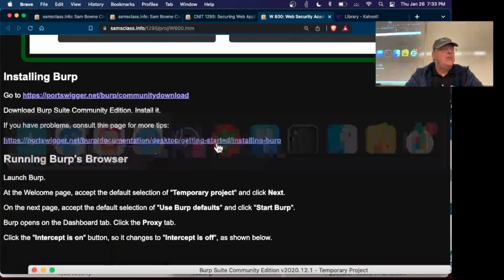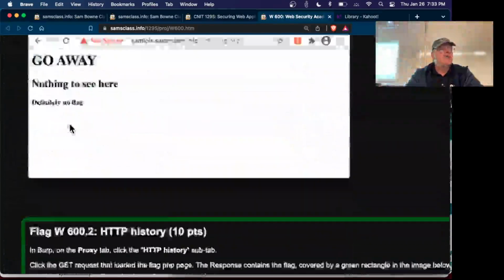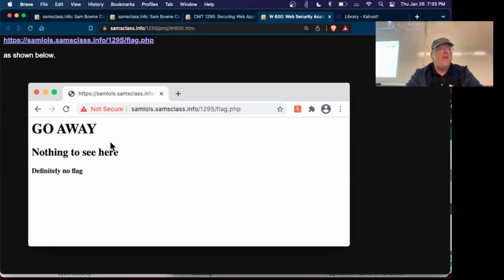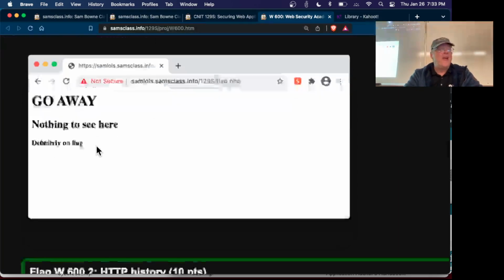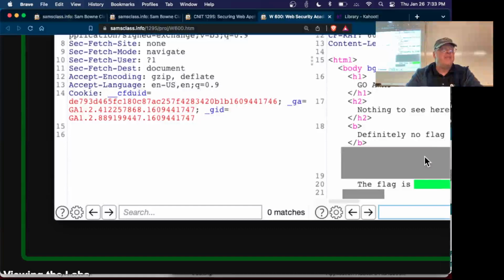So I just want to point you to this project. This is what gets you started. Launch Burp, go to the browser, and there's a couple of flags to find here. I set up a page where you can only see this if you modify the request in Burp. The default request will tell you to go away, but if you modify the request in Burp, then you'll be able to see a flag.